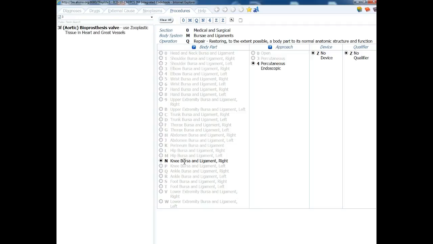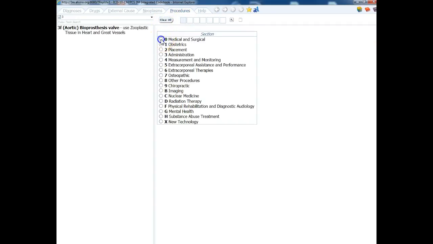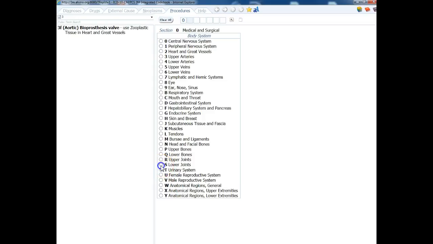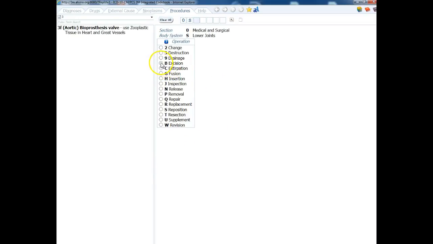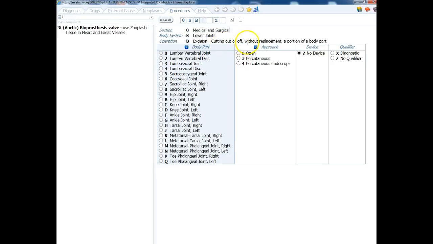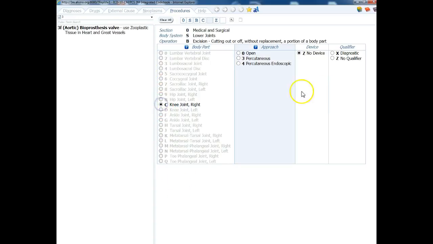Now in the next example, they have a knee arthroscopy with shaving. And what happens with this one is that this is actually a procedure performed on the joint. So we're at lower joint, and this shaving is actually an excision. It is cutting out or off without replacement a portion of a body part. Again, it doesn't tell us whether it's right or left, so we're going to choose right. Percutaneous endoscopic, no device and no qualifier. 0SBC4ZZ.